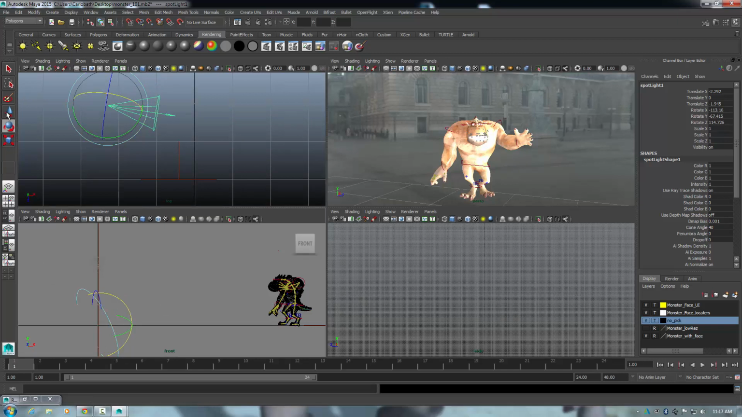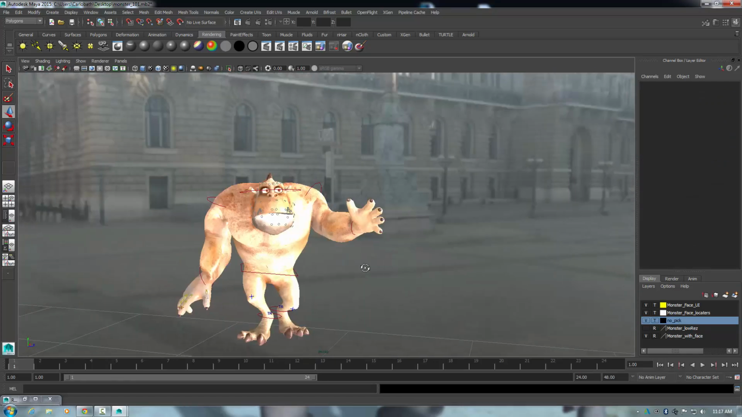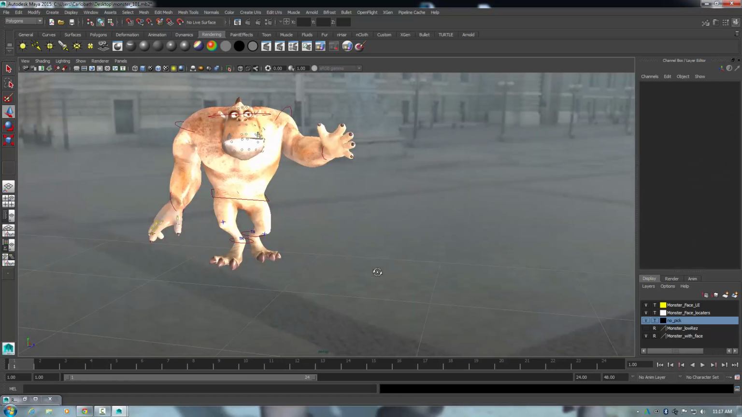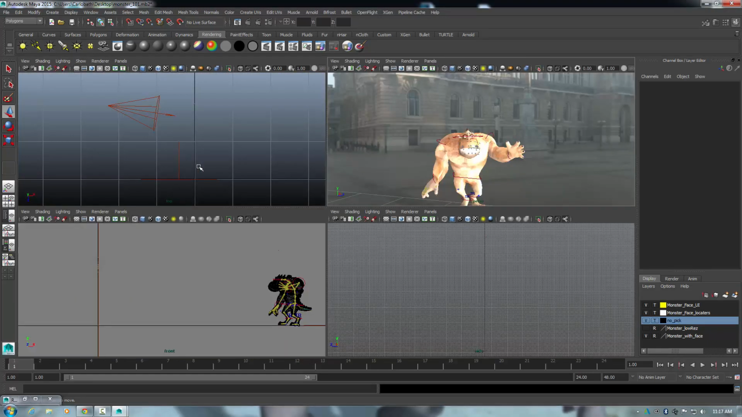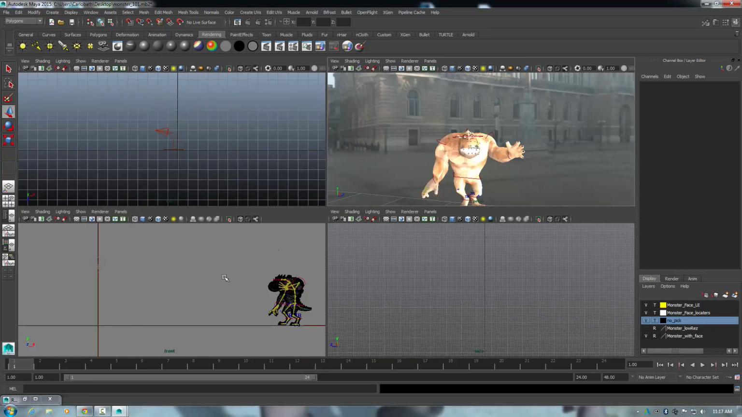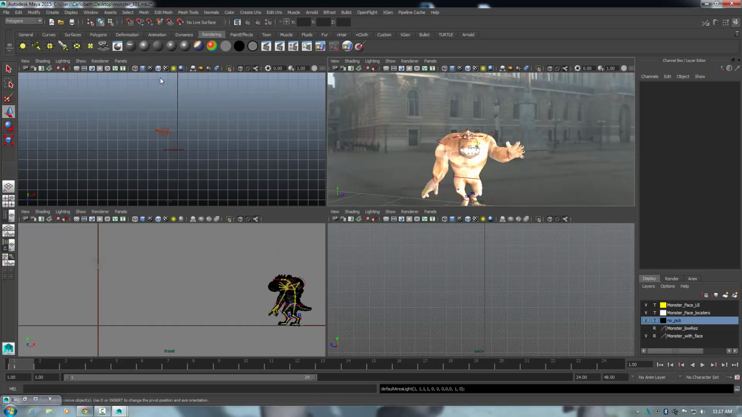Let's go back to this thing here. So all of a sudden that's looking a hell of a lot better, but we've got a lot more work to do on this light setup. So let's go back, and we're going to go to create lights, and we're going to create an area light.